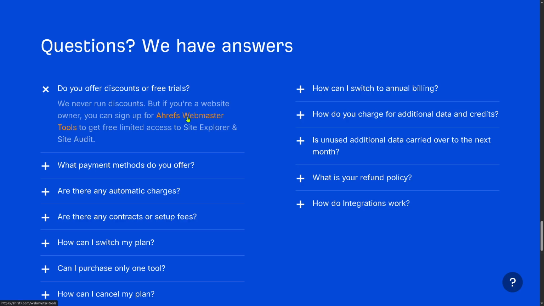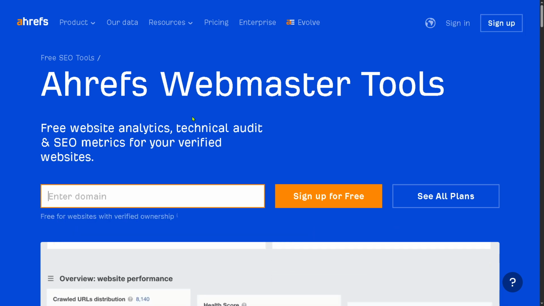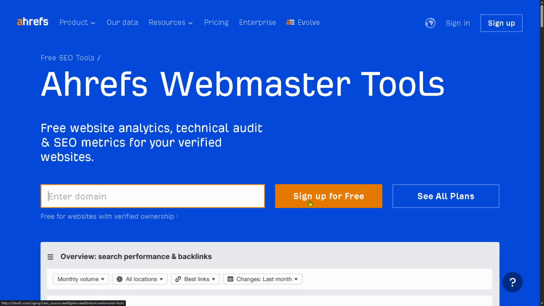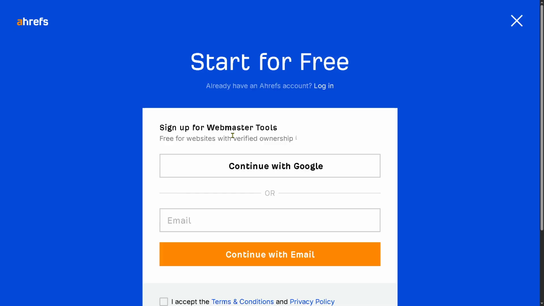So I want you to click the Ahrefs Webmaster Tools, which will forward you to a new page. With this, you can sign up for free, absolutely at no cost. I want you to click the sign up for free button. You'll be forwarded to a new page. It's very simple. You can sign up using your personal or your business email, or to make the account creation faster and easier, you can sign up using your Google account.